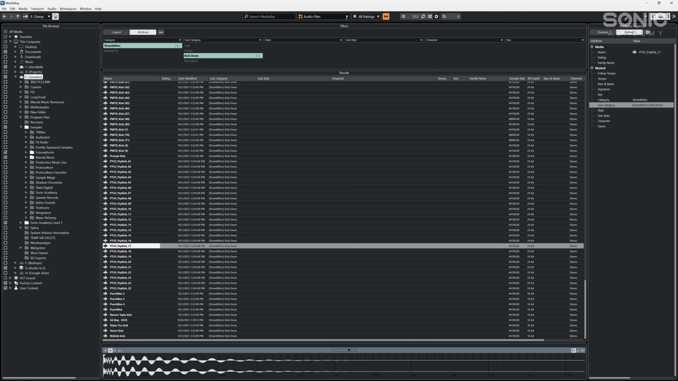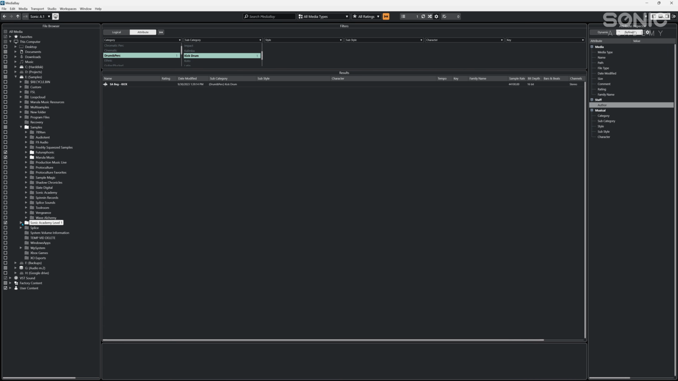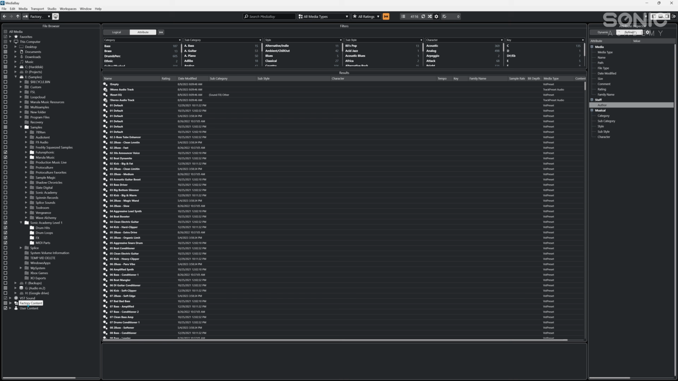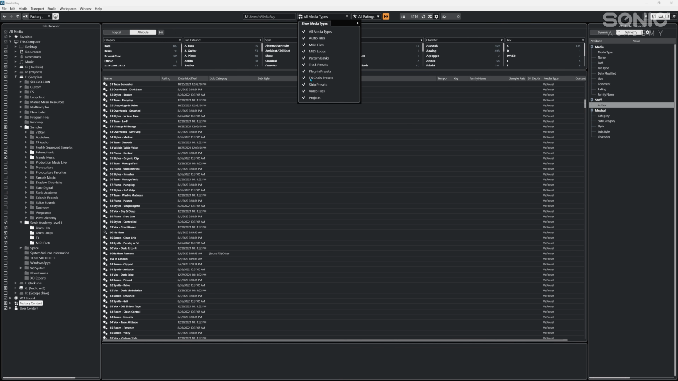You'll see if you click this top section here, I currently only have audio files selected, but if we were to go to all media types and then look at our Sonic Academy folder, for example, and just remove our tags, this is all the content that we have. We have some MIDI files there. We have some audio. If we looked at our factory content, for example, you'll see we have a ton of preset stuff here. We've got projects even. These are templates. There's a ton of stuff, and you can filter between those by turning things on and off.